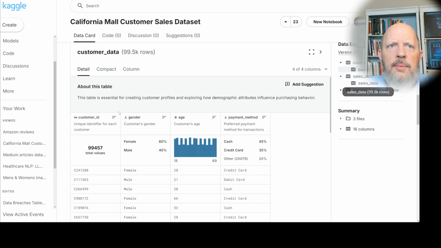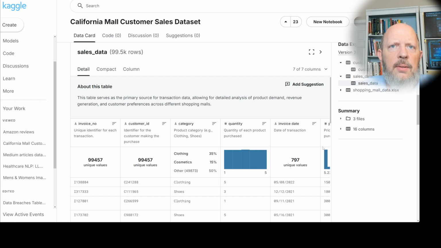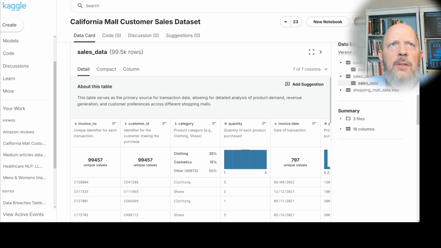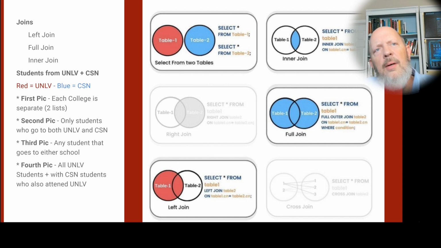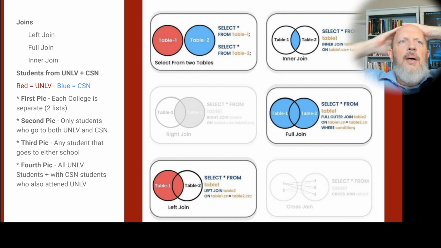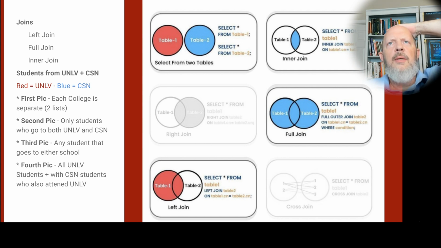How do we take customer data with customer ID and join it to sales data? How do we do that? It's a good question, right? I mean, when you really think about it, how do we do that? Well, a couple classes ago, I talked about universities, I believe. I think that's what it was.